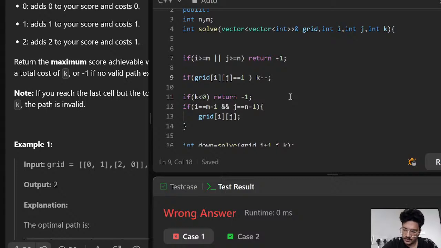So we have 10 minutes to solve this question. So wait for 5 minutes.